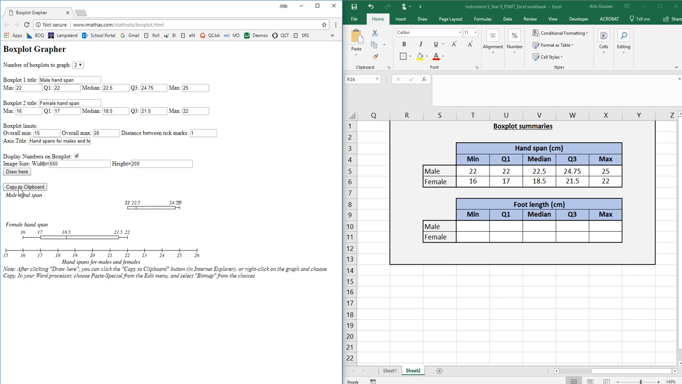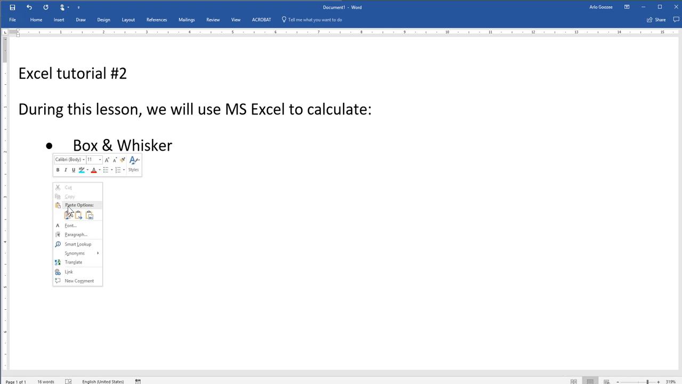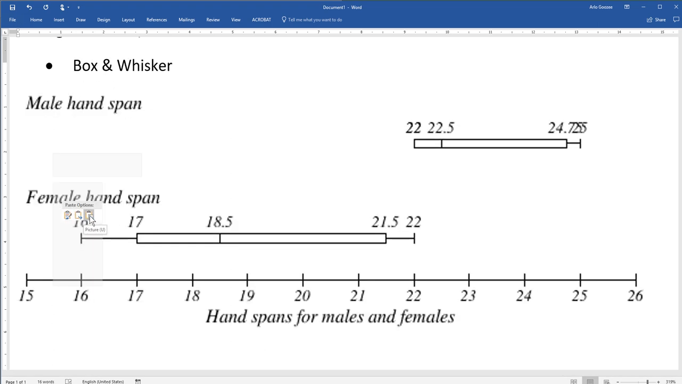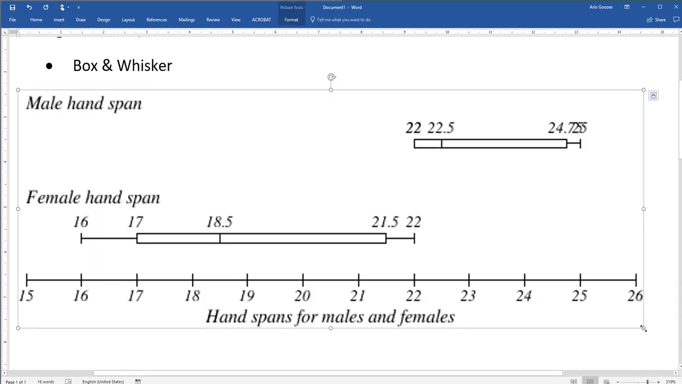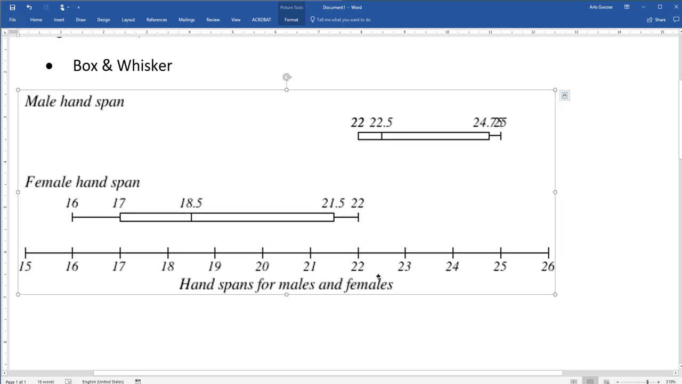From there we can copy the image, or just click on copy to clipboard, and then when we want to paste it into your assignment, you can just go and paste a picture there. Okay, and then it will have your box and whisker plot for you.